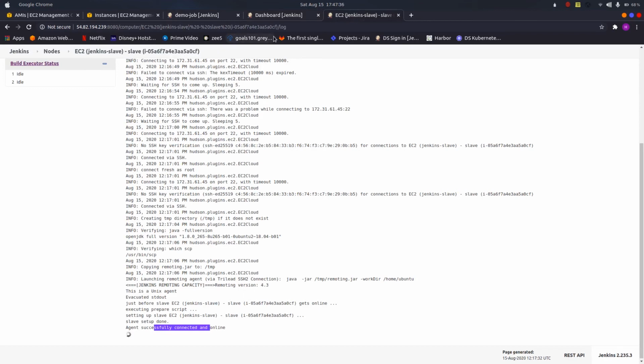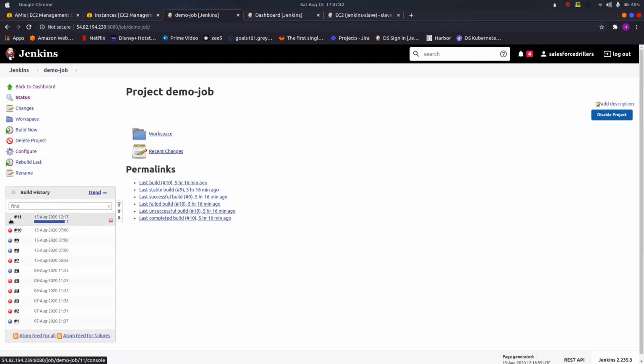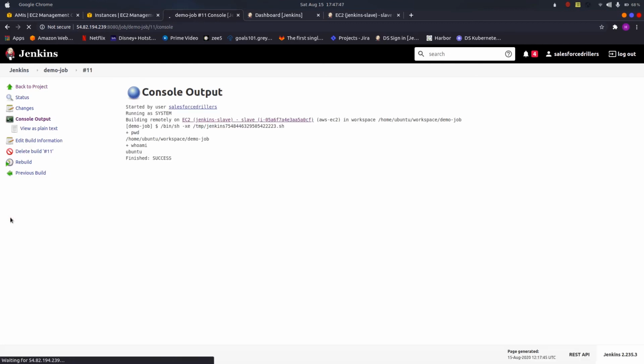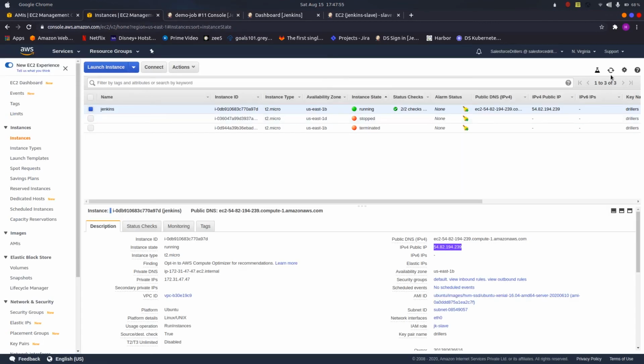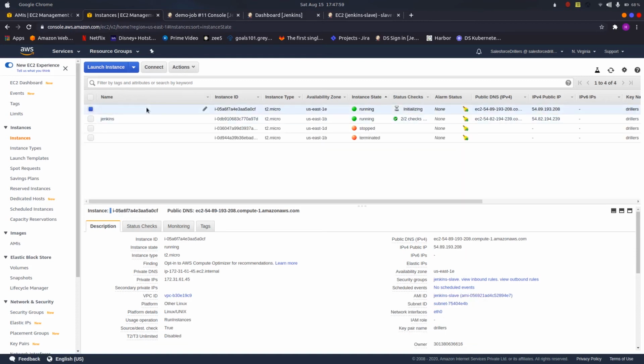So this was our job. If I click on build now here, let us check its output. It is saying building remotely on EC2 Jenkins slave and the ID is here. If I show you, this is the slave that has been created.